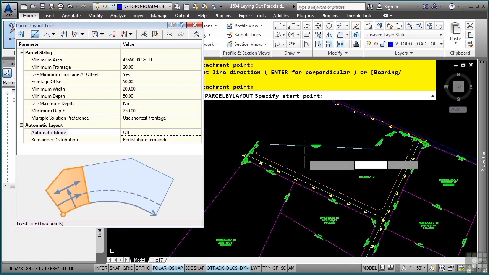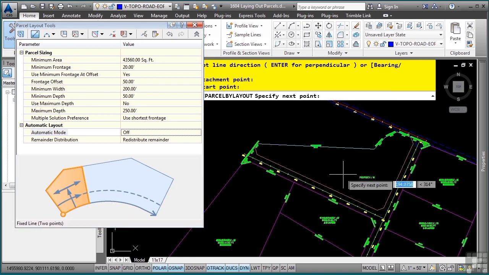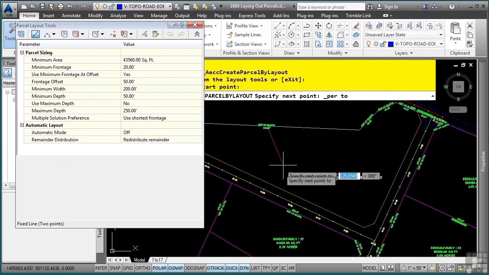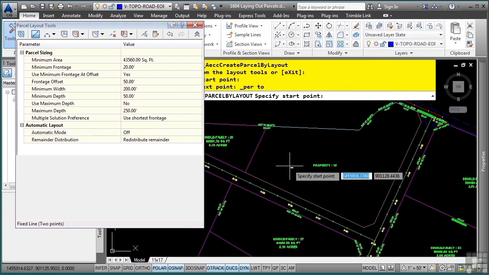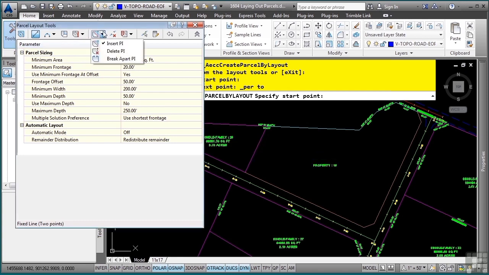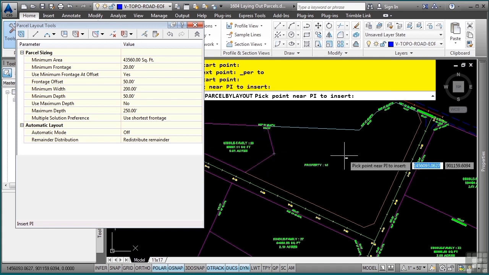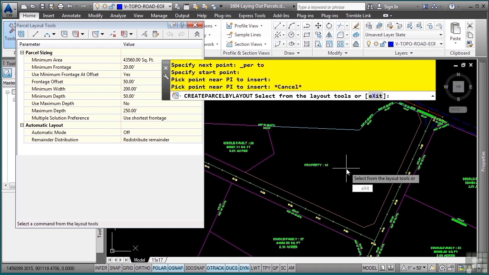So let's just pick the line tool again here, and we'll go from the midpoint here, and we'll say perpendicular to this segment here. Now let's say we want to actually put an angle point of some sort in here. You'll notice that there's a drop down right here to insert PIs, delete PIs, or break apart PIs. So I'll just click on insert PI, and all you need to do is pick somewhere near the segment that you want to insert a PI. I'll pick here. It automatically adds a PI point within that parcel to automatically generate that for you.